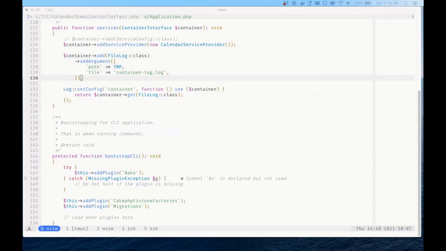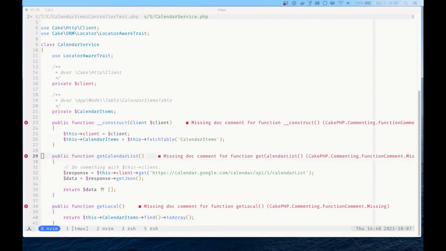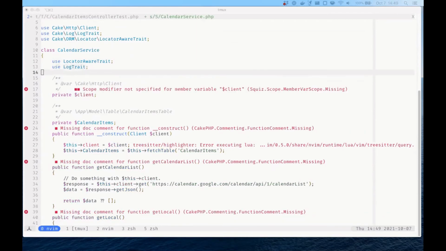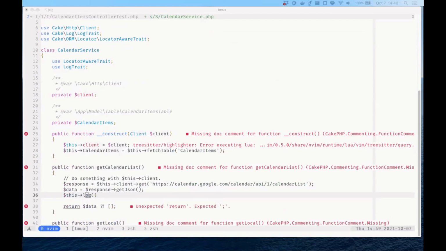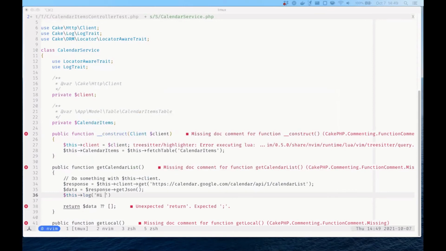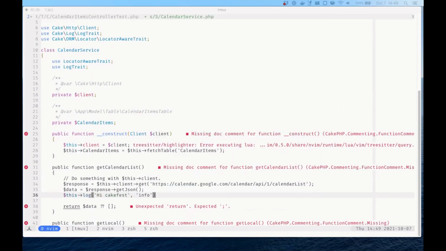All right, so now we've got a log set up. We've set up our container log, and then we're going to go into our calendar service, and we're going to throw some logging in here. We're going to use my favorite. I like these traits. You don't have to use them, but I use them. Log takes a message. Hi, CakeFest. Just put info in here. Good enough. It's not an error.